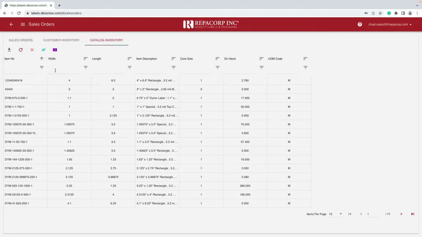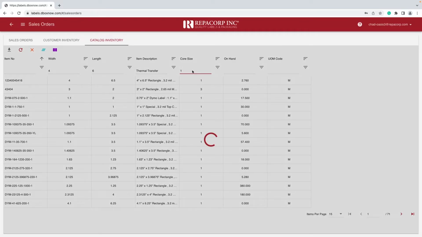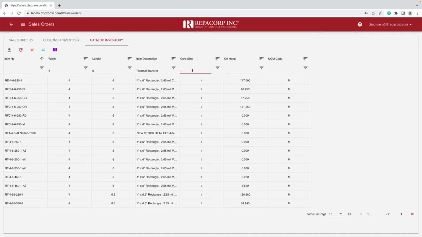To search specific items in Repacorp's stock inventory, go to the Catalog Inventory. Click on the empty cells underneath the columns you wish to search. For instance, under Item Description, you may choose Thermal Transfer Materials with the length of 6 inches and a width of 4 inches, and a core size of 1 inch. Click Enter, and this will bring up all of our products that fit those specifications.